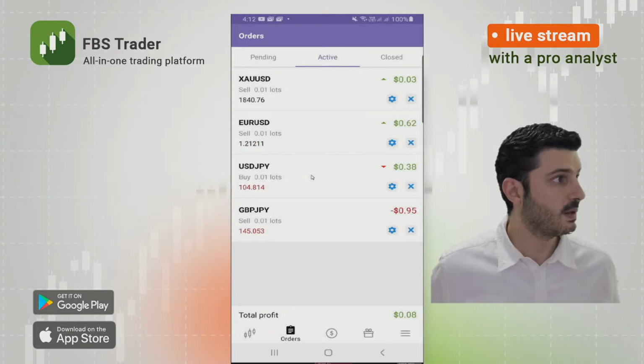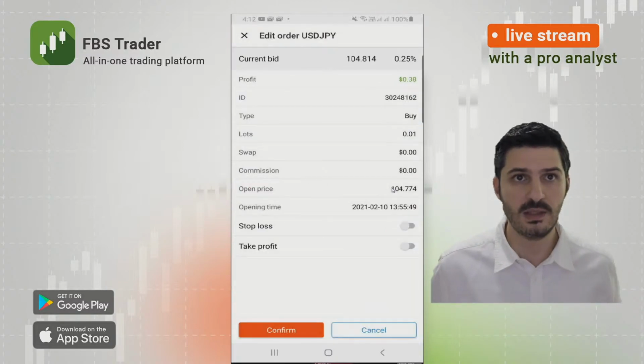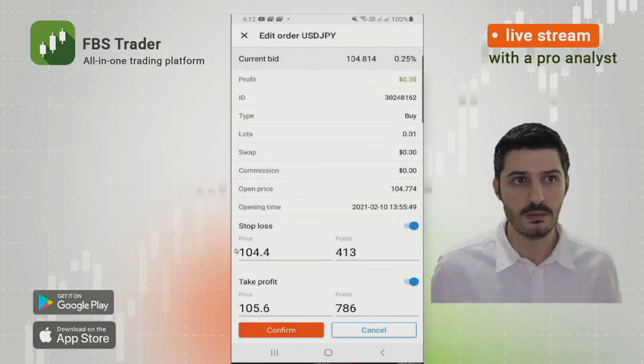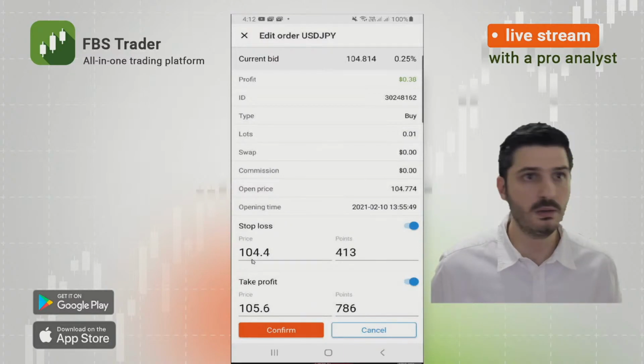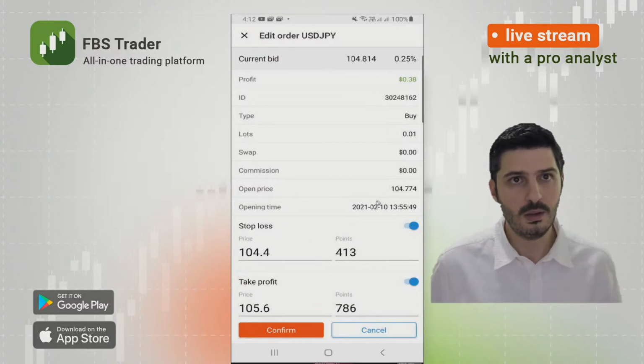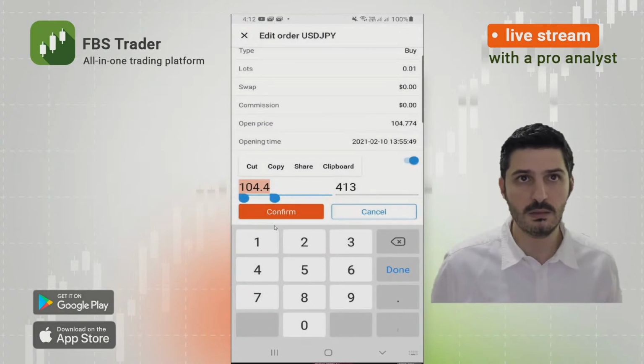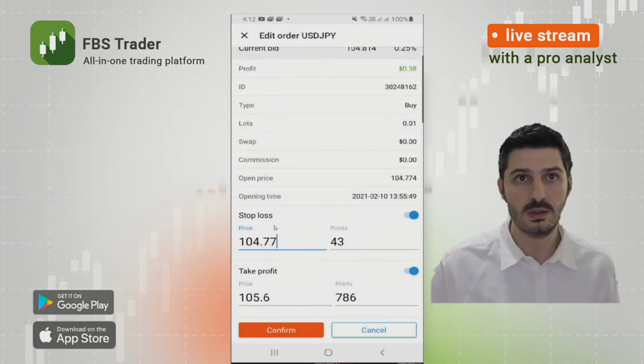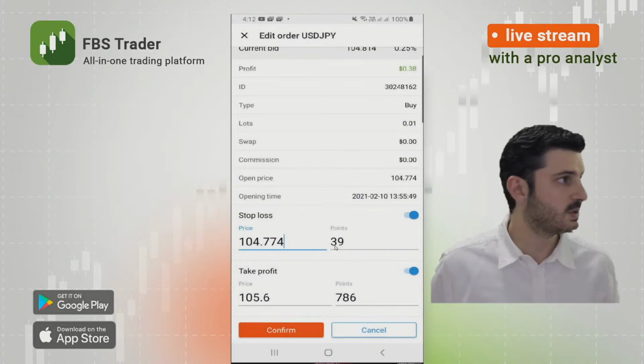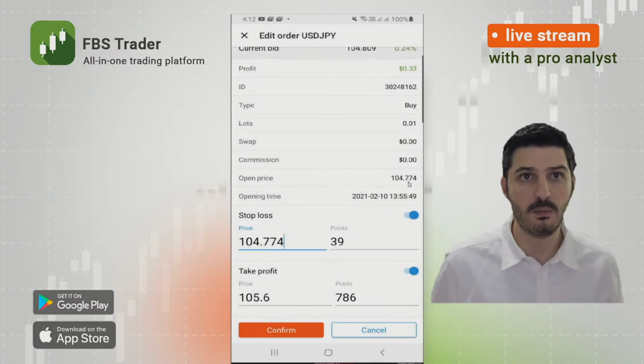The same thing goes to the Japanese yen now. So now we're in profit. Our stop loss was at 104.04. I can just put it at the entry, which is 104.774. That's just 3 points from the entry, and I can just confirm it.